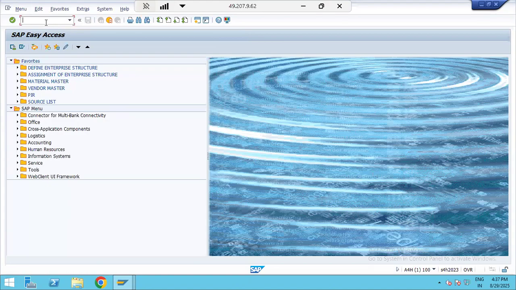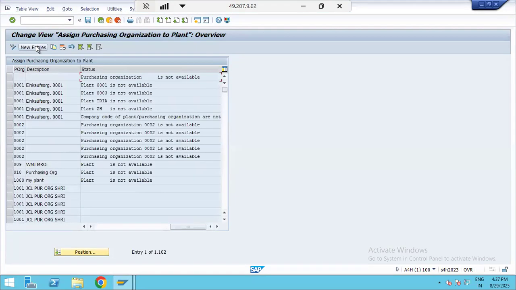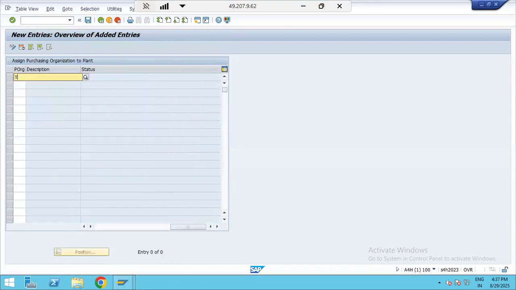Now I will be assigning the purchasing organization to plant using the T code OX17. There is a new entry. When there is a new entry, we need to create a new entry. And in the plant YS01, see, this purchasing organization is assigned to this plant.